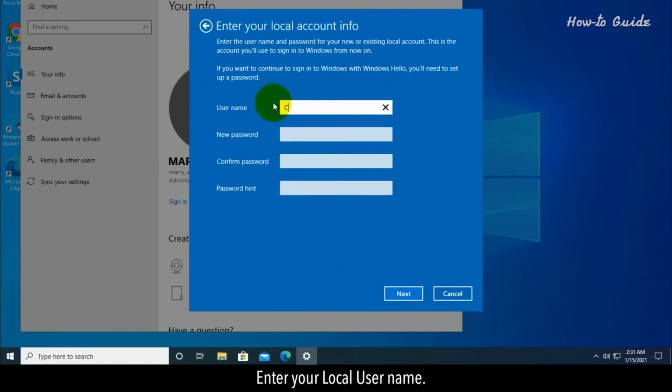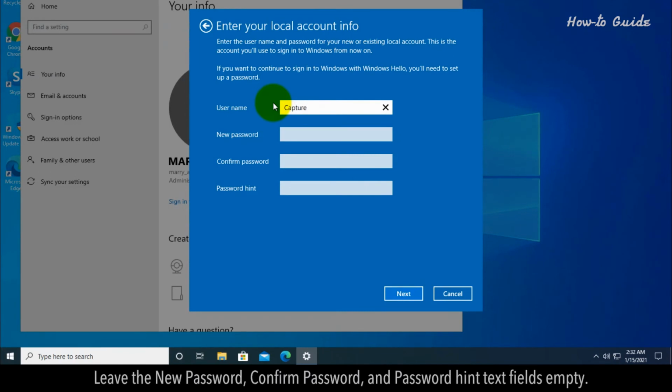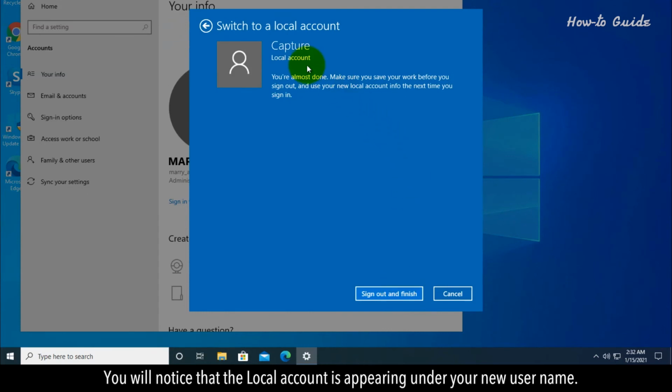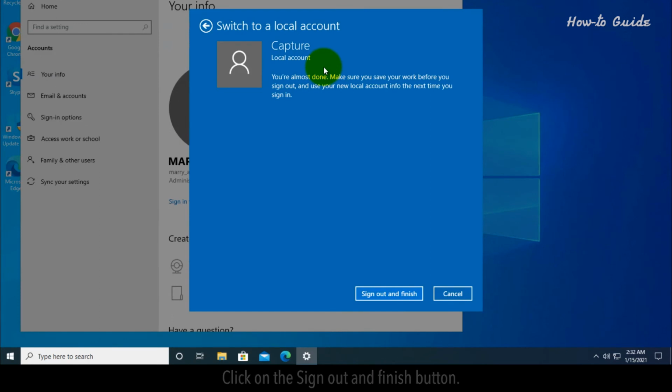Enter your local username. Leave the new password, confirm password, and password hint text fields empty. Click on the Next button. You will notice that the local account is appearing under your new username. Click on the Sign Out and Finish button.